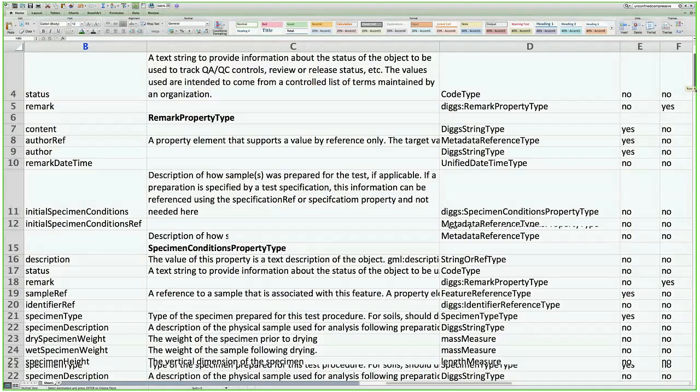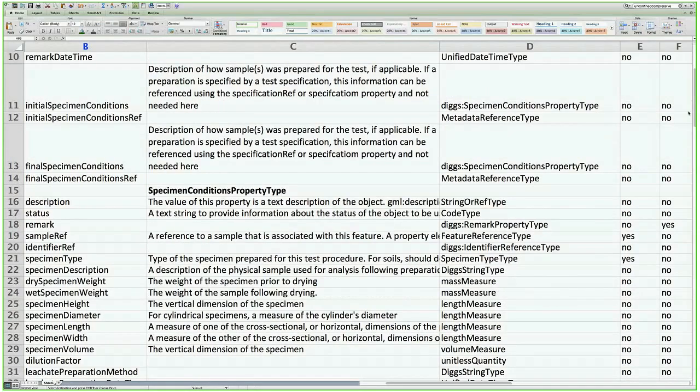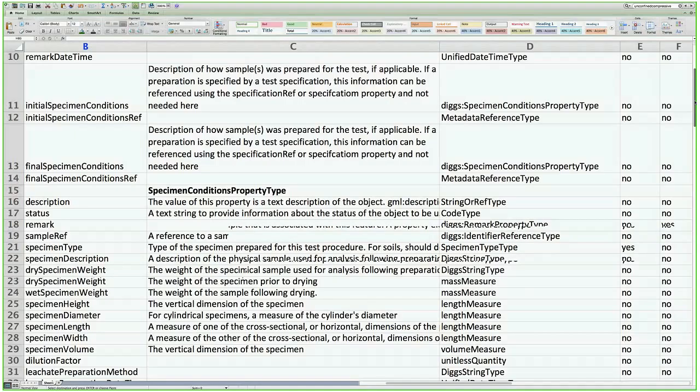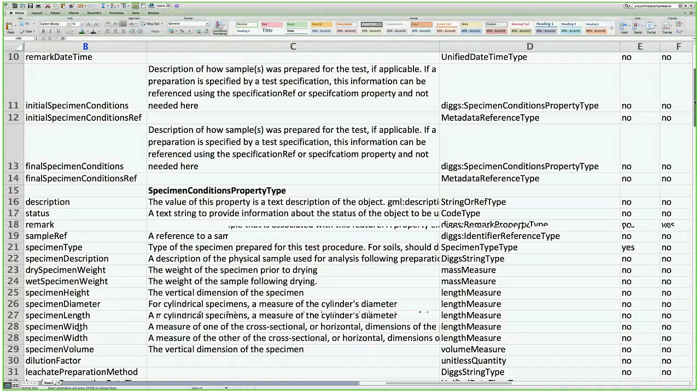So again, this initial specimen conditions is a property type. There's a whole bunch of fields that are reported for the specimen conditions, and that's what this group here is, the specimen conditions property type. So again, you can even have a remark about that.